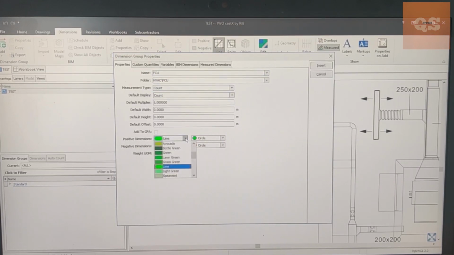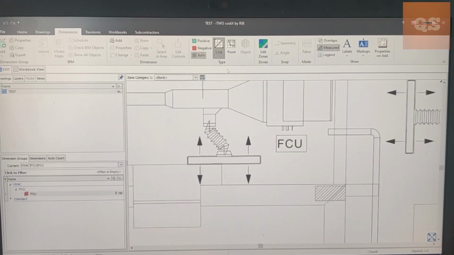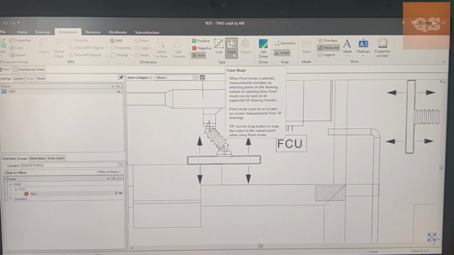Then the dimension color you can change. You just give orange. And the shape of the measurement can also be changed. We'll give a triangle. Click insert. Then here you have two types under dimensions, line and point. It's always better to use point because line can get confusing. Line is mainly used for length measurements.